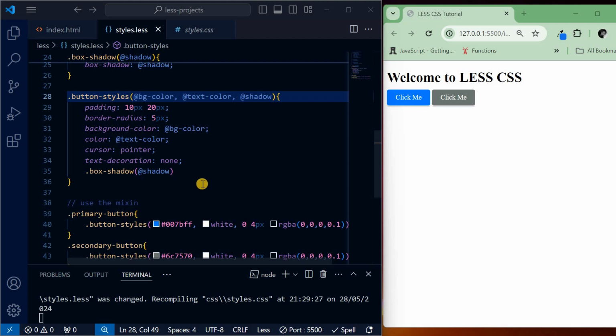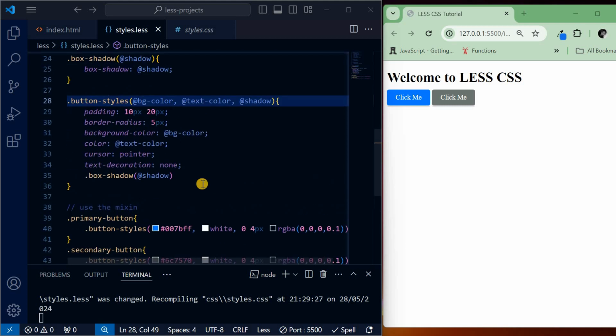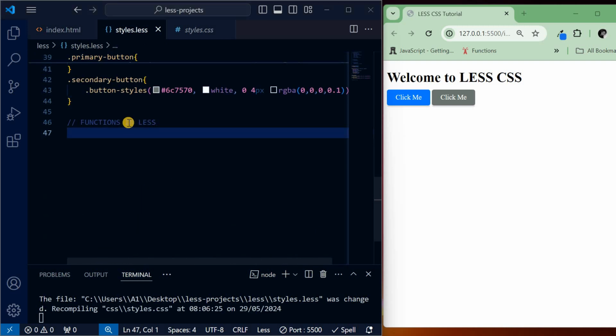Hello, previously we looked at LESS mixins. Today we are going to build on top of this. Let's look at functions in LESS. In LESS, functions are built-in utilities that perform operations on values such as colors, numbers, strings, and lists. They are also used to automate repetitive tasks and create more complex styles in LESS CSS.